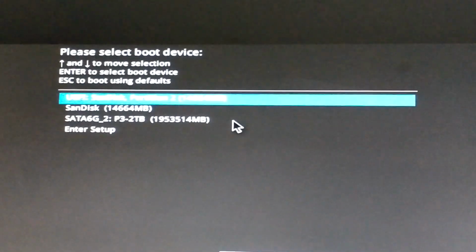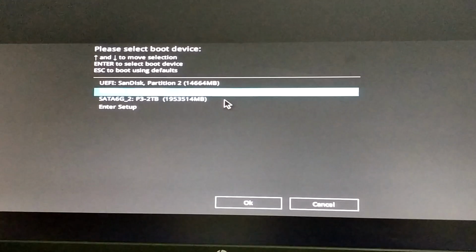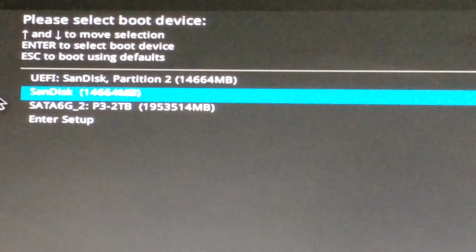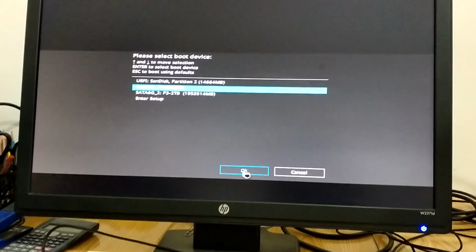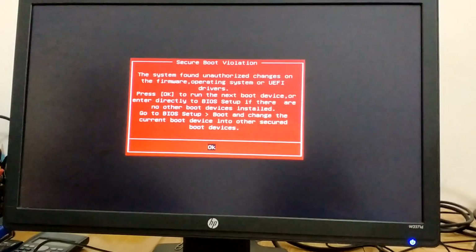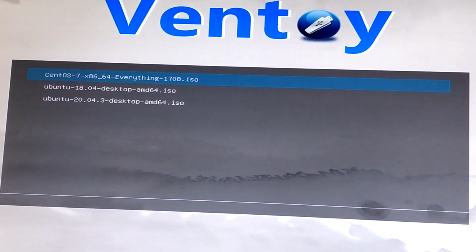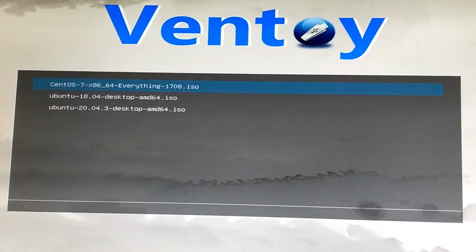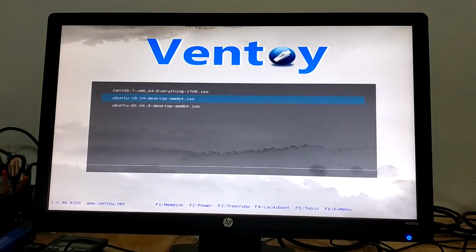As you can see, there are multiple booting options, so we are going to boot from SanDisk, this highlighted option over here. We will boot it by simply pressing enter. It will check the system, and you can see that the bootable pen drive is detected, and you have three options over here: CentOS, Ubuntu 18.04, and Ubuntu 20.04. We are going to install Ubuntu 18.04.